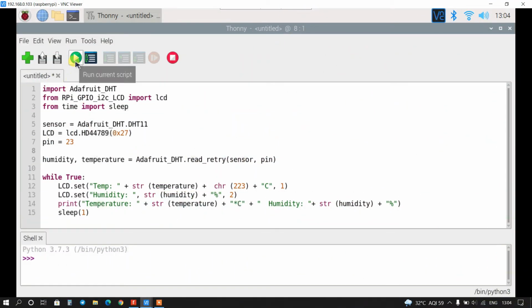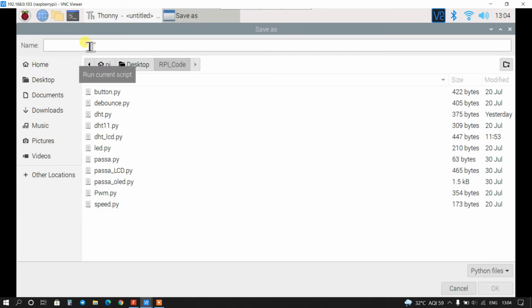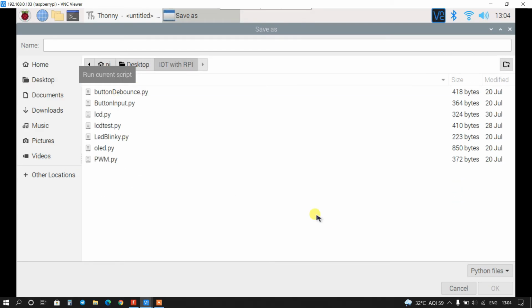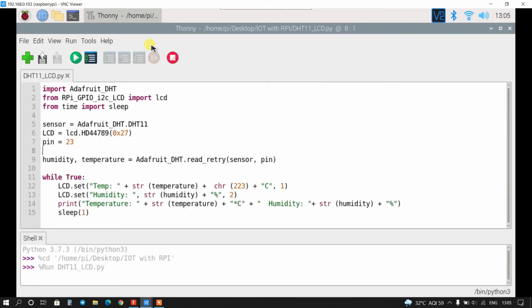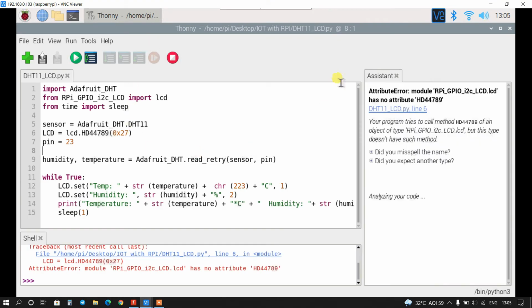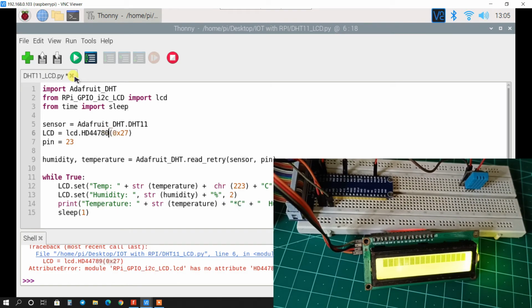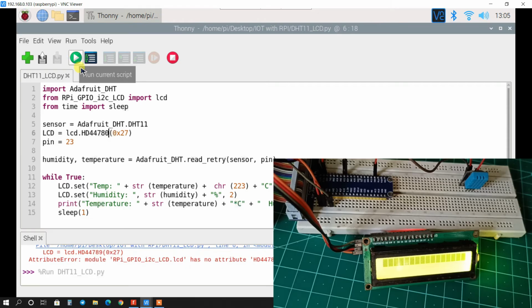I will run this program. Click on the run button. Sorry, I will save this code as DHT11_LCD.py. Okay, there is a problem, has no attribute. It is not 9 here, it is 0, right? And again run.